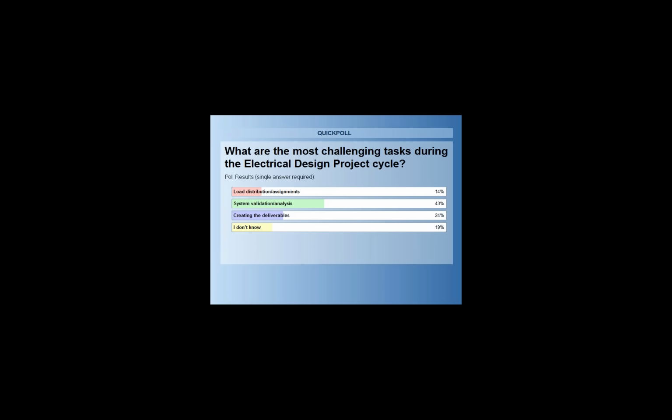Okay, here are the results of the poll. Looks like 43% said system validation and analysis, 24% said creating the deliverables, 19% said they did not know, and 14% said load distribution and assignments.